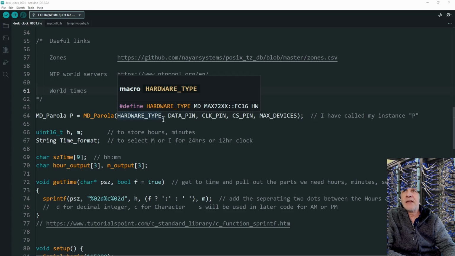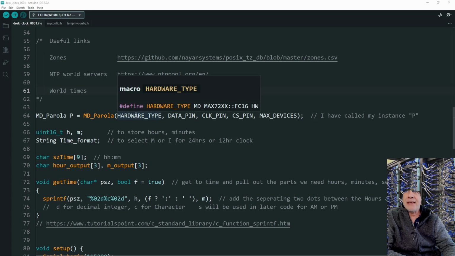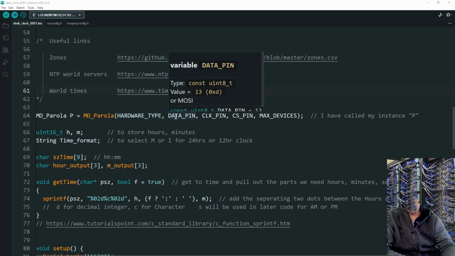So instead of hard coding all that information in that space there, we could have written FC16_HW, and then we could have written there 13. But you don't want to embed hard code inside your code, because if you want to change something, you then have to scan all the way through your code to find out the little things you need to change. So that's why we're doing it there.